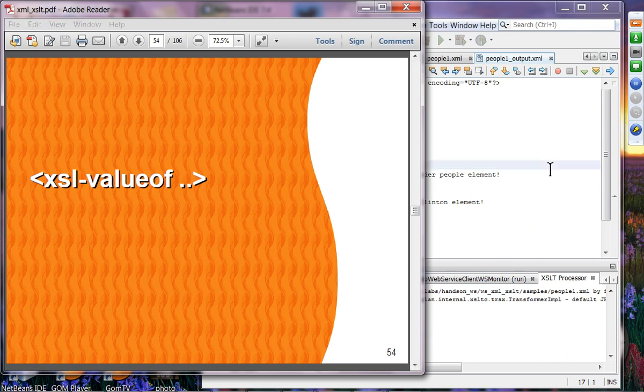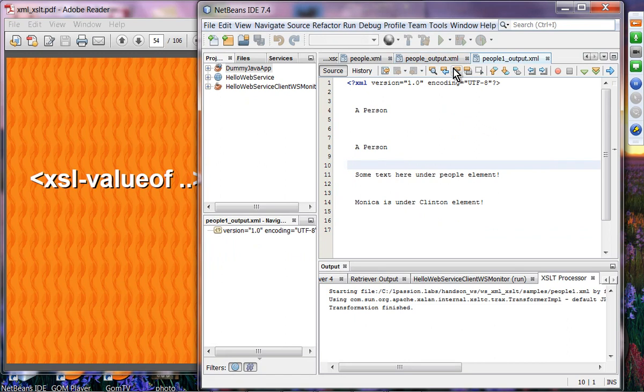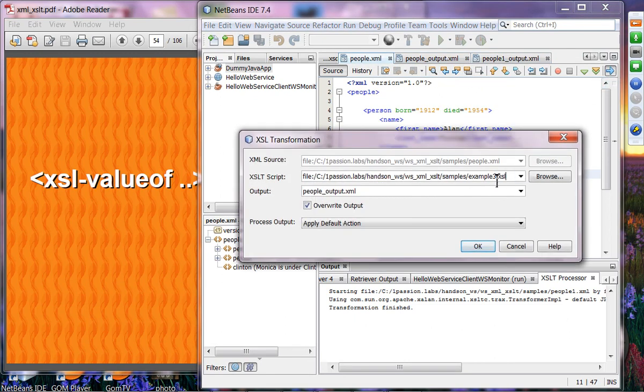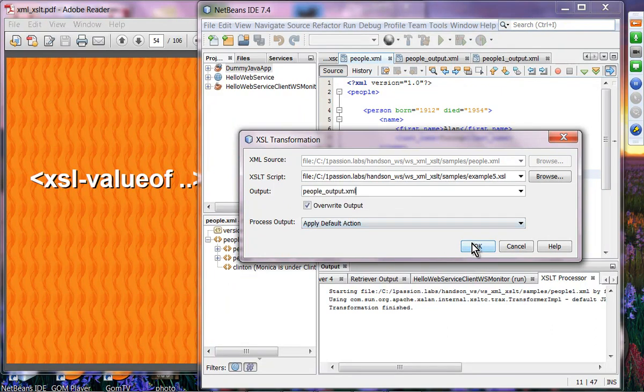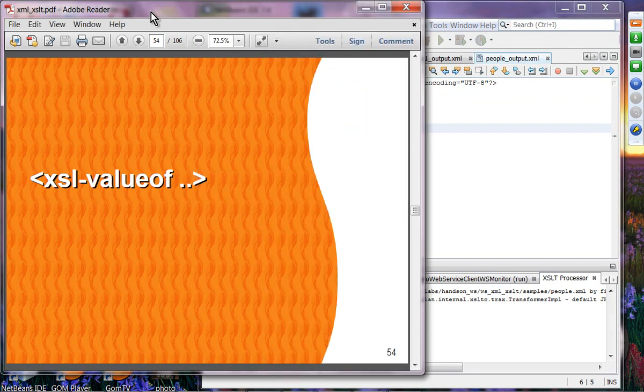Alright, so let's try to run it. We have people.xml, so this is the one we want to use, and let's use example 5. Here we want to make sure it's the people.xml file, and when we click this one, you can see now it's actually generating a p element instead of just text. That is basically what the template element is all about.